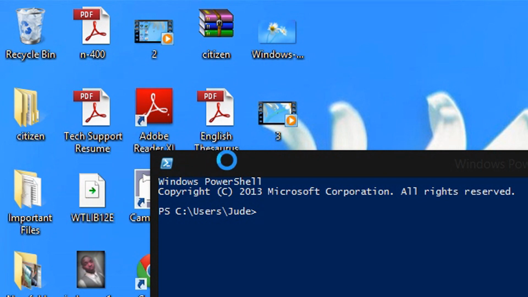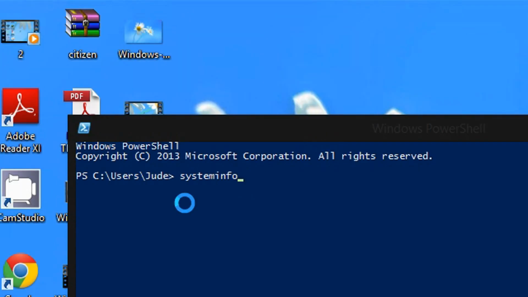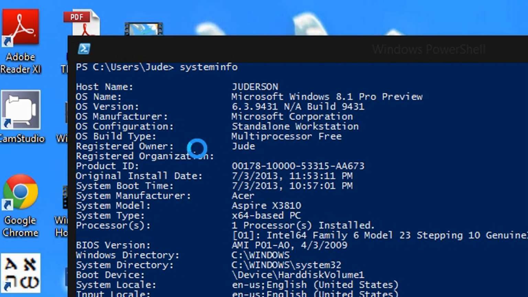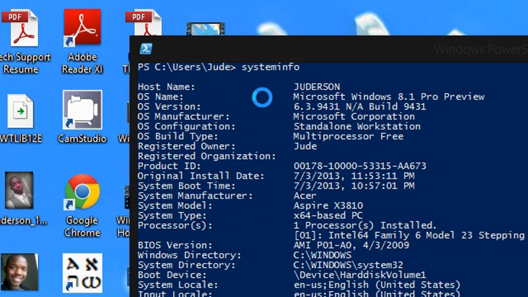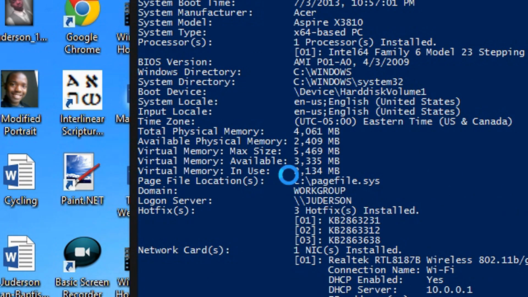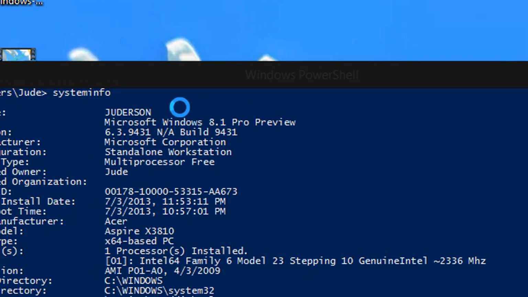Okay, so now once you're here, you are going to type System Info. Type System Info and then hit Enter. And as you can see, it's kind of similar to the previous window. It shows me a list of information about my computer: computer name, processor information, RAM, virtual memory, and so on. Quite simple again.